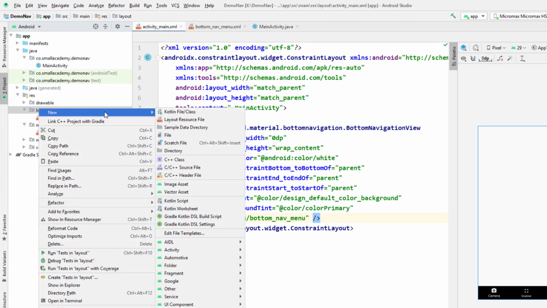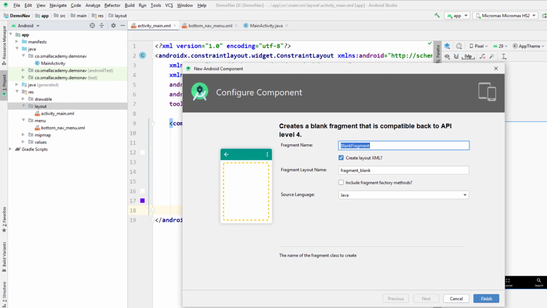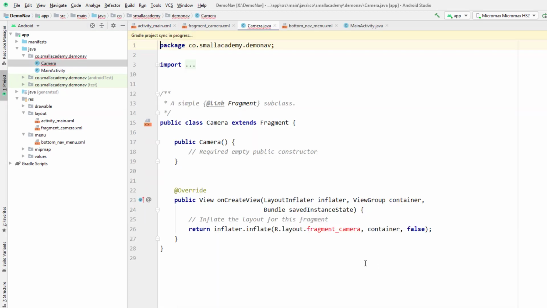Create the fragment: click on new, go to the fragment section here and click on fragment with the blank option. Now we need to uncheck this one, include fragment factory methods. We don't want that because this is just a simple fragment. This is the camera fragment, so I'm just going to give the name as camera. Click on finish, and similarly I'm going to create 2 more fragments.